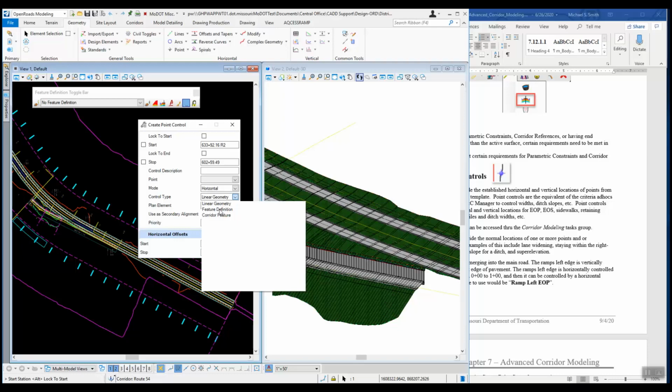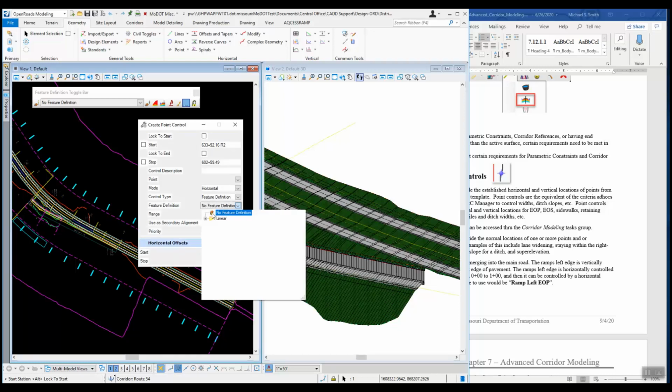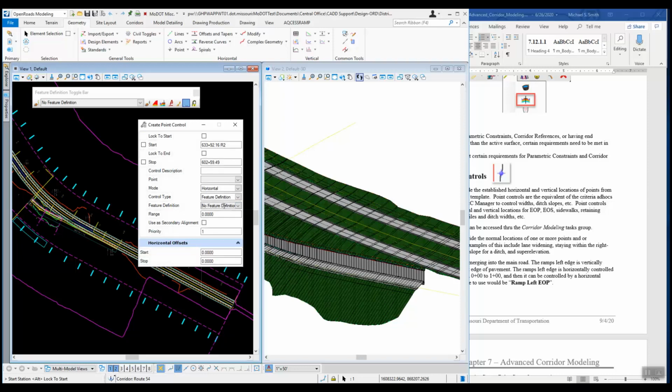A feature definition, it can go out and look for a specific feature definition in the list, and you can do that and it'll give it a range. So this is kind of a new one here. Feature definition allows you to go out and choose the feature definition, and if it sees it in a range, it's going to go draw to it.